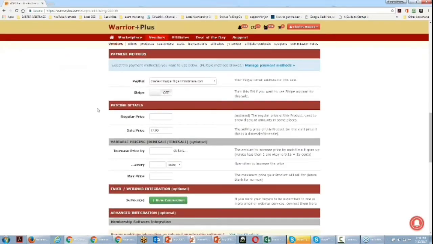Okay, now pricing details. On Warrior Plus, when you put in the regular price, this is what you want to put in as the value, right? So whatever the product is actually worth. And so if you've determined the product is actually worth or it's eventually going to sell for something, that's what you want to put here as the regular price.